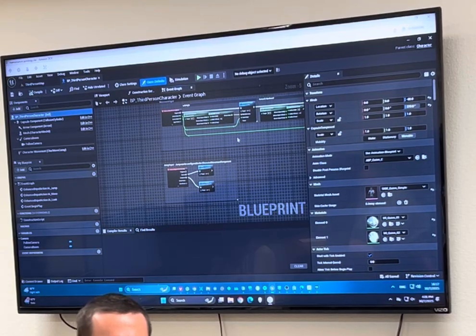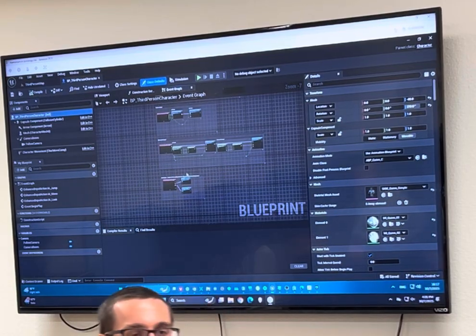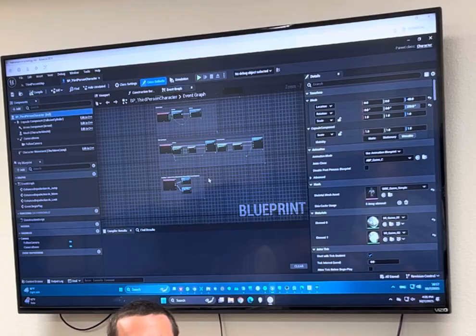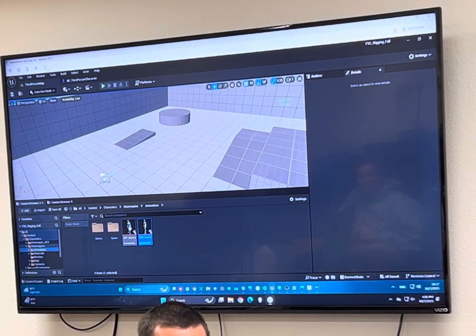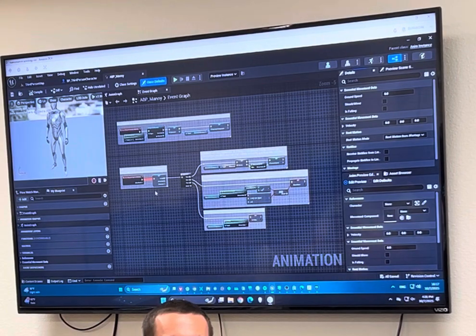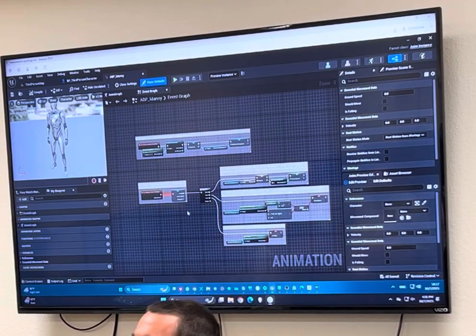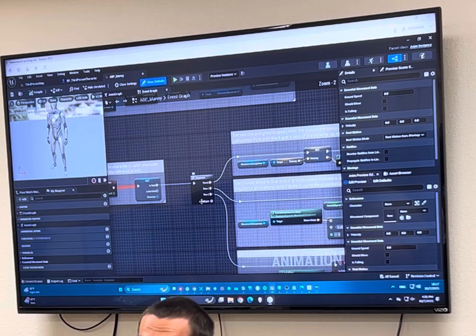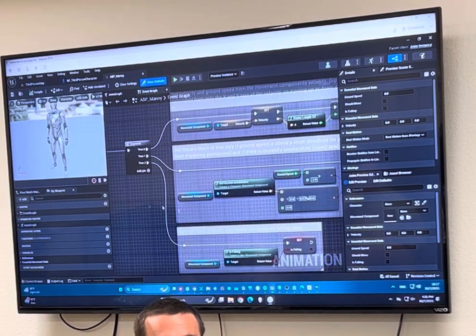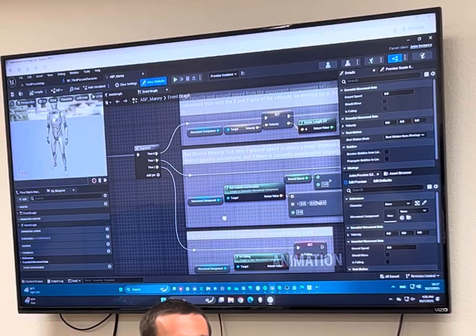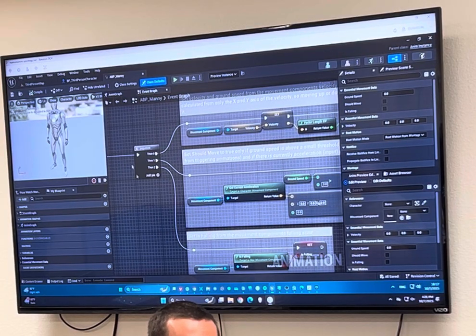Nice. Cool. All right, so this will be a good little intro. This is Blueprint, but what we want to specifically talk about are animation blueprints. Animation blueprints are a lot like blueprints, but a little bit different. They're awesome. Animation blueprints have an event graph and an ANIM graph.